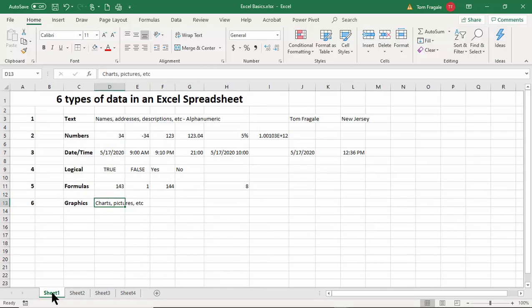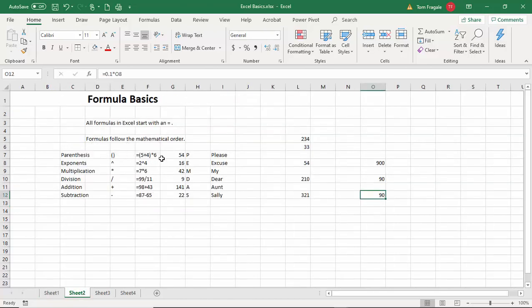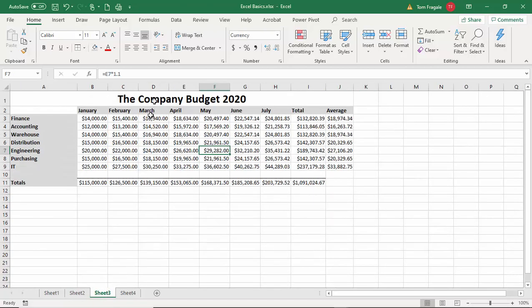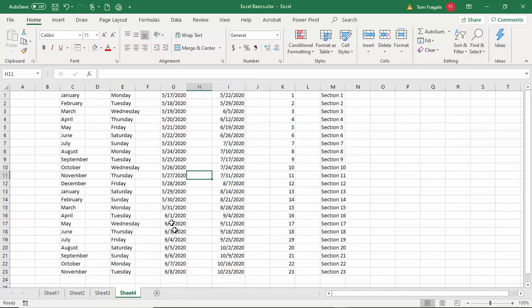Okay, so sheet 1 has where I had the 6 types of data that we did in one of the earlier sessions. And then sheet 2 had the formula basics, right, where we had it on another lesson. Sheet 3 is where I'm doing my actual budget. And sheet 4 is going to be the autofills. So notice how I just drag the sheets back and forth to reorder the sheets.